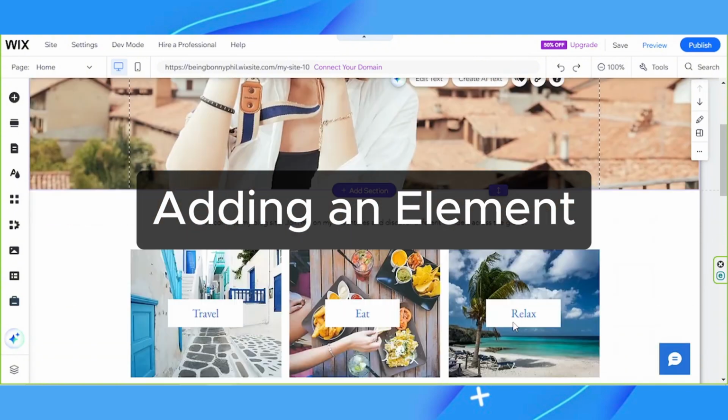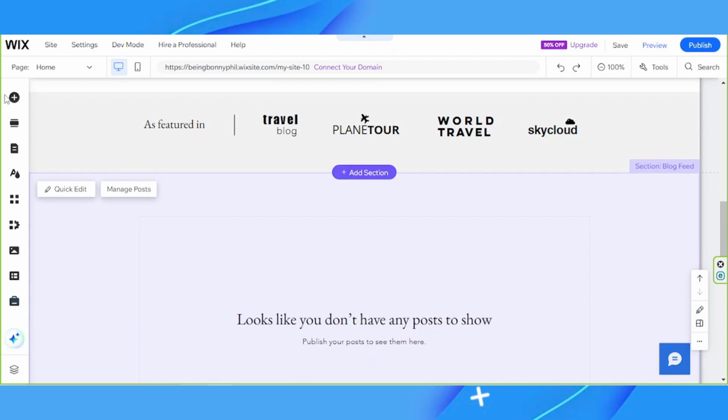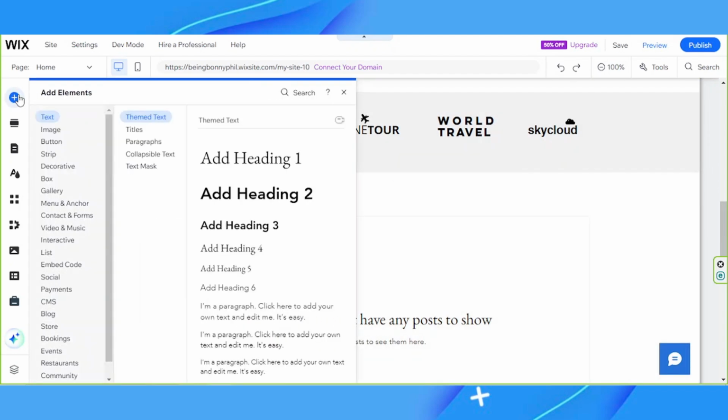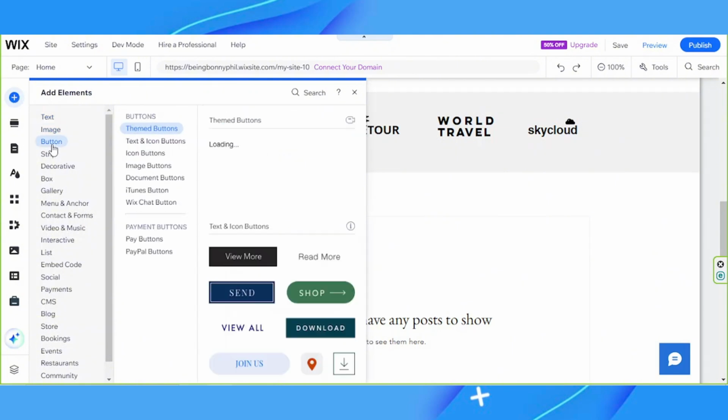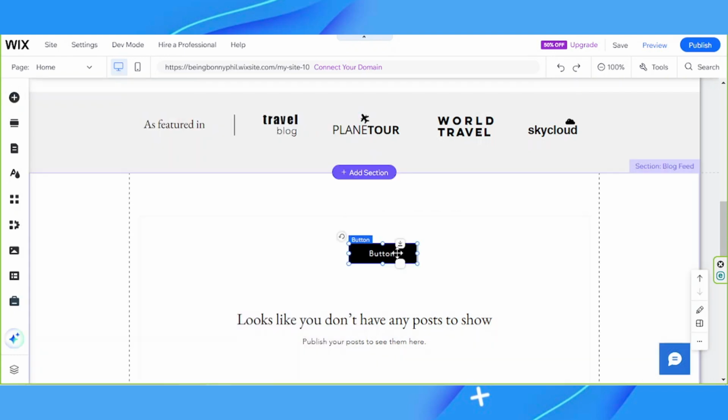Adding an element. To add an element, you can go to the plus button over here. Select an element you'd like to add, for example, a button, and then you can either click on it or drag it to your page, just like that.